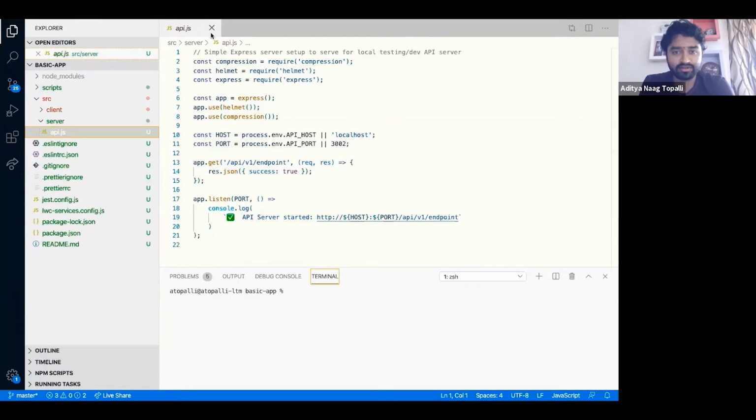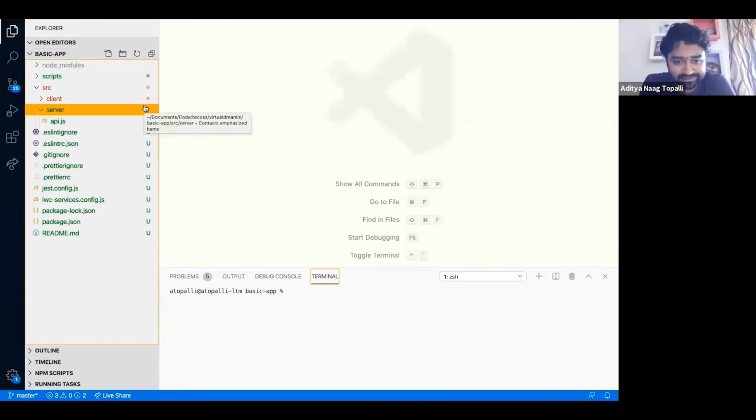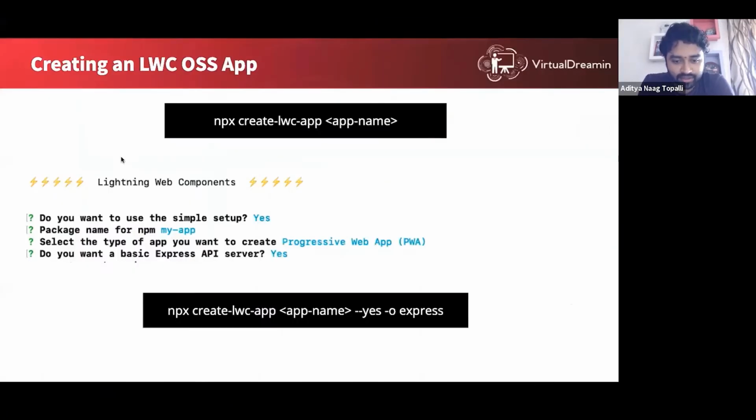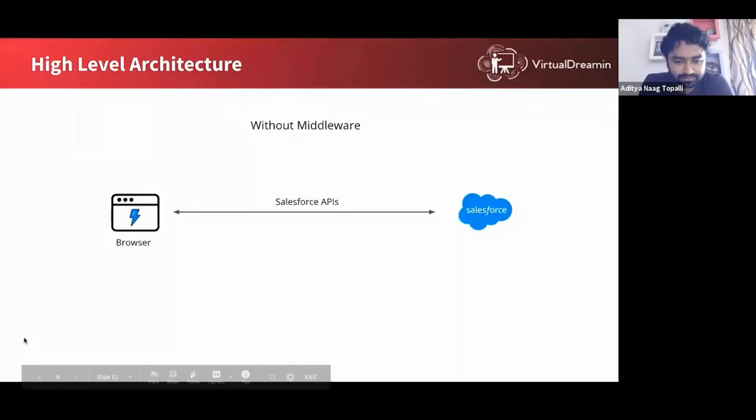So this is your basic folder structure. And let's see what is the next slide. Yeah, it was code walkthrough, which I already gave. Now, coming to the high-level architecture.